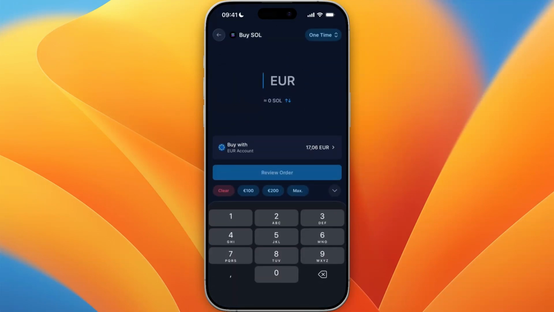Then once you've opened up the cryptocurrency you want to buy, you can choose how much of it you want to buy. For example, 10 euros. Then in the top right, you can choose whether you want to do a one-time purchase, a limit order, recurring buy, or TWAP, which works for very large orders. So do whichever one you want.